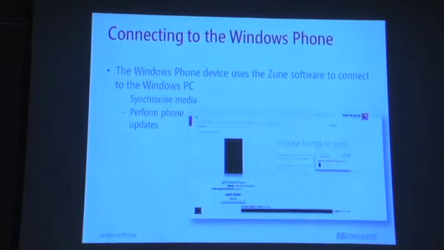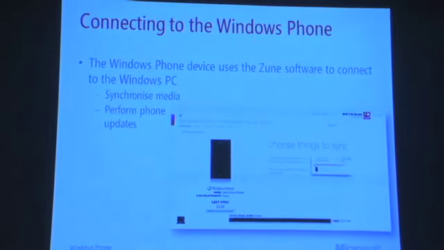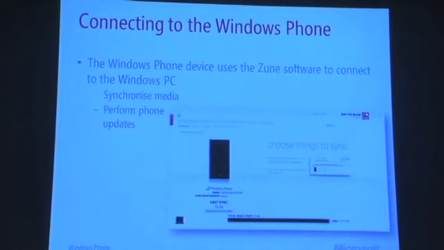So we kind of showed you about deploying an app to the phone. Actually, we didn't do that yet. You saw deploying to the emulator, but I'm going to walk through possibly deploying to the phone. You do need the Zune software to deploy to the phone, which I'll show you later when we actually deploy a XAP file.